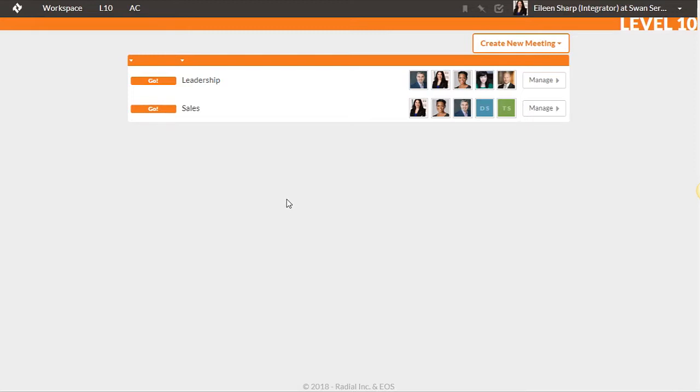So you should see your meeting inside of the software. When you click on the L10 icon in the top left corner here, you should see your level 10 meetings listed here that you're an attendee of. Now, your meetings have a database. Let me just start with this really quickly, that continually updates.